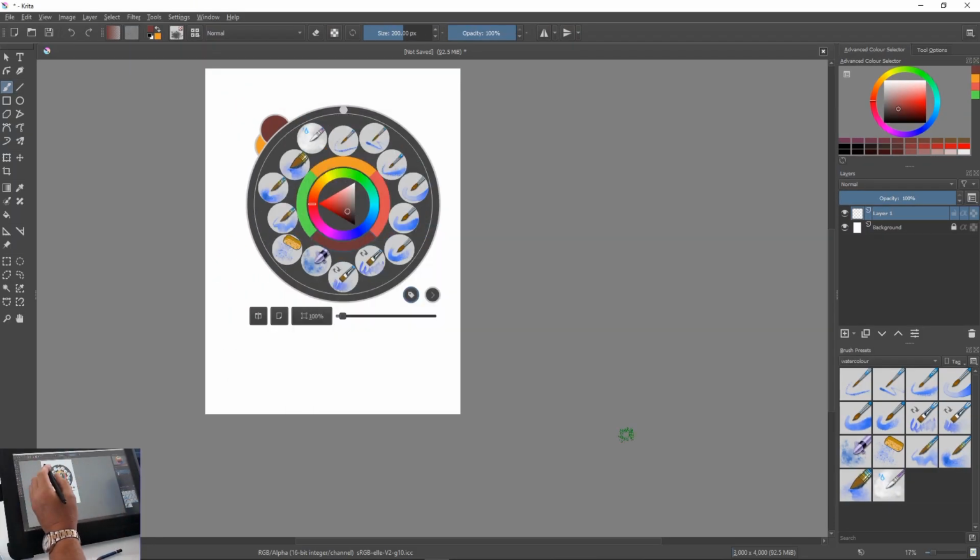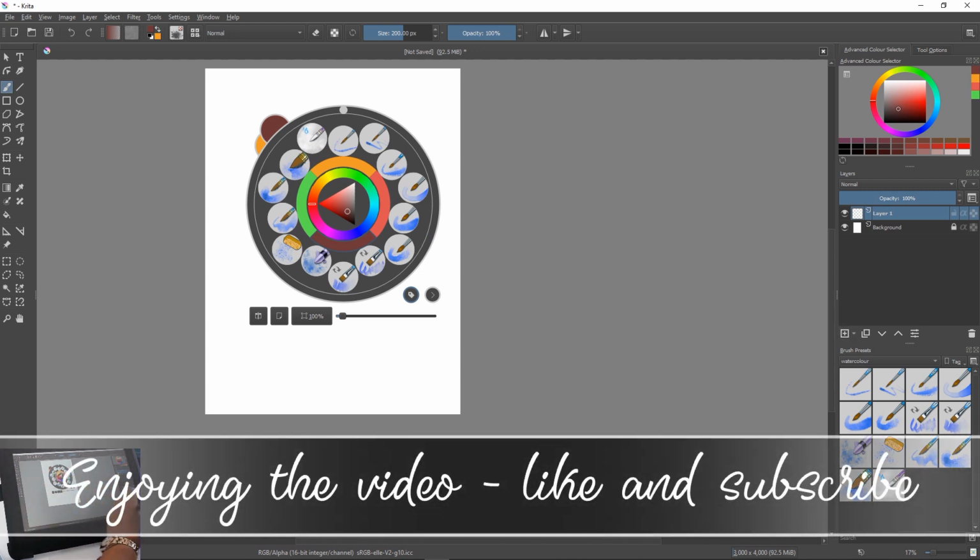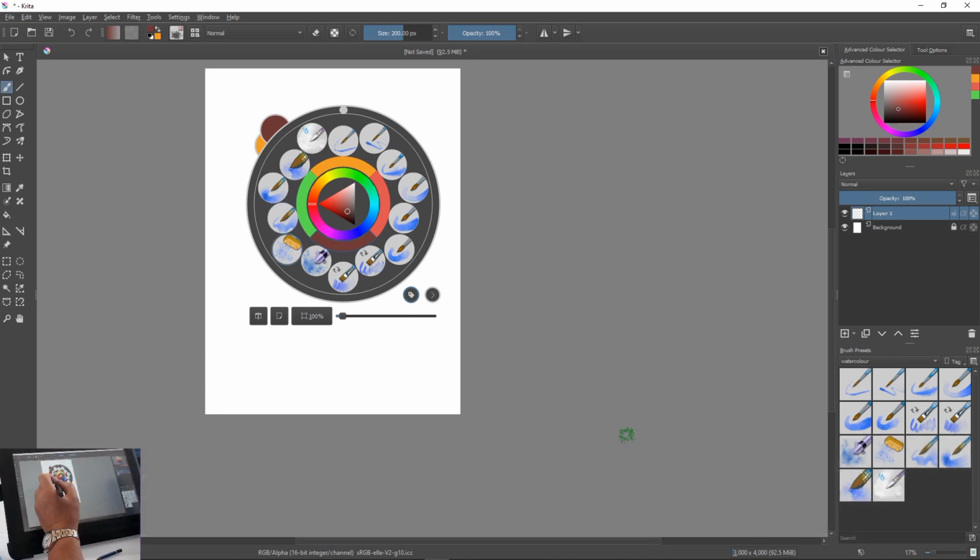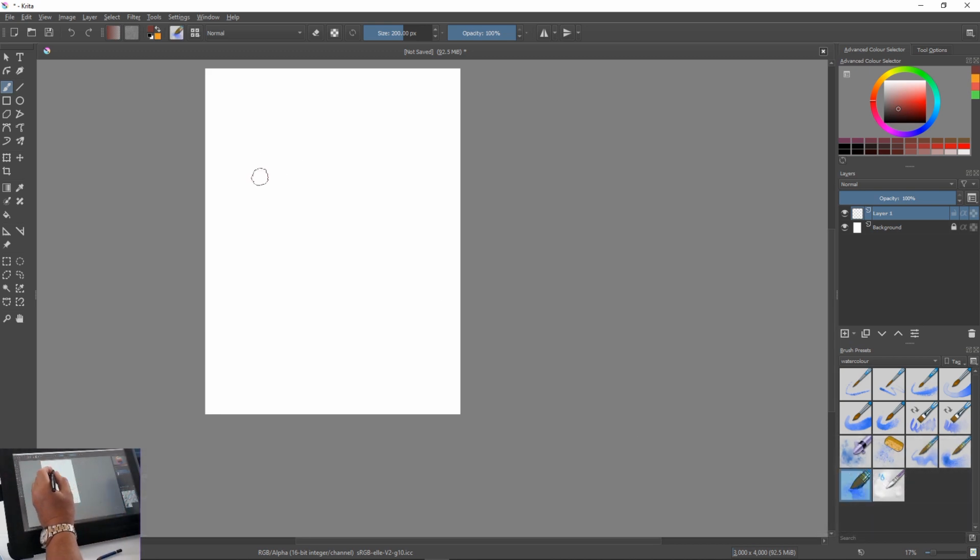boom, we now have all of the brushes from the new watercolor brush selection in Krita available for me to use at my fingertips. I can pick any of them brushes. Just look at that, how cool that is.